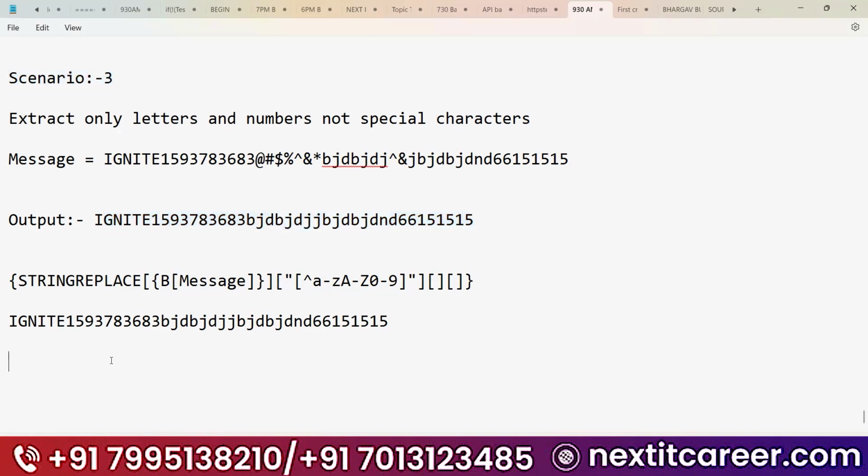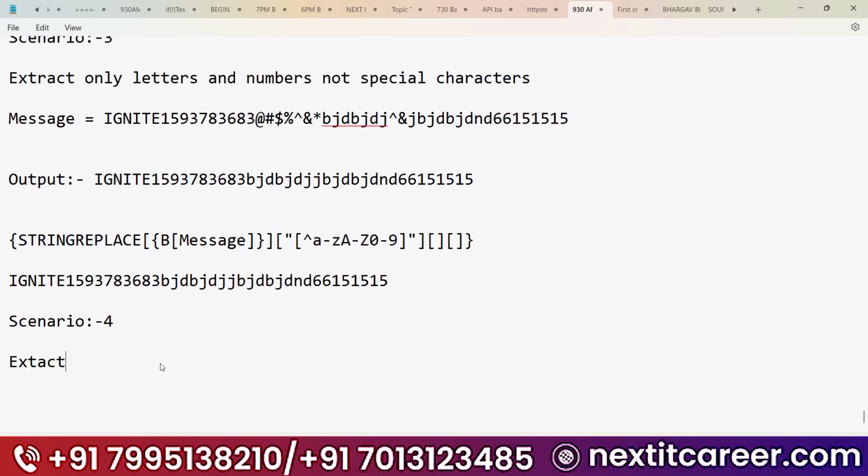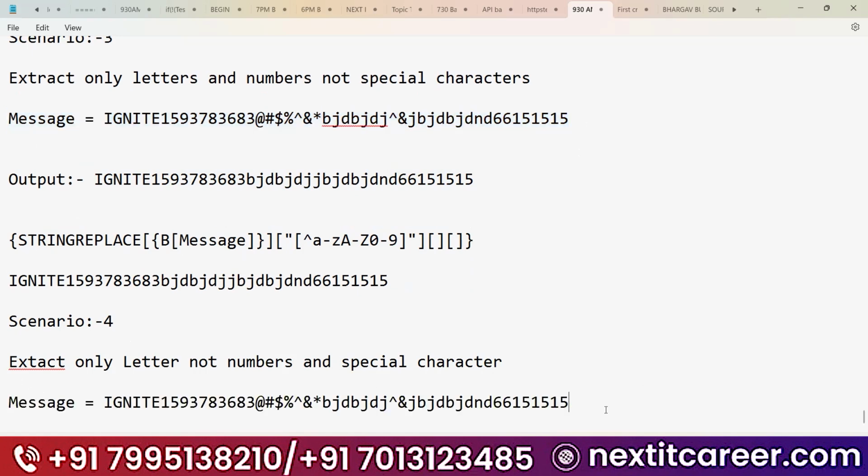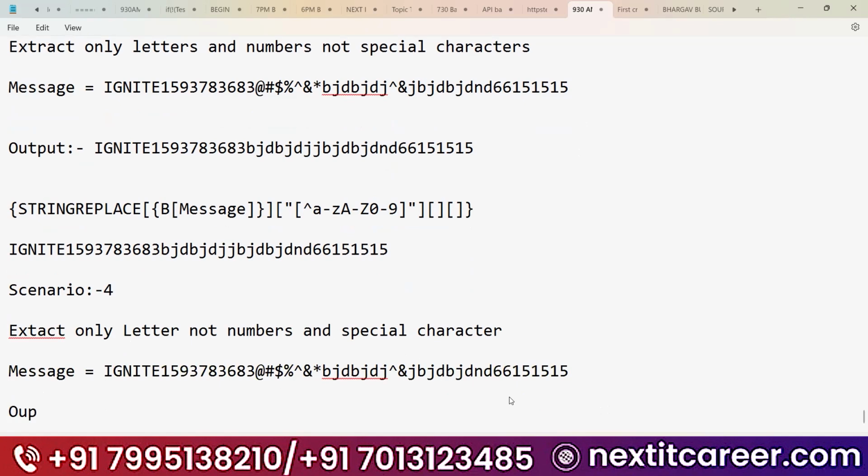Yes. Scenario 4, guys, very, very important syntax. It looks easy, but in interview, definitely they will ask this question. So extract only letters, not numbers and special characters. They can ask any combination, right? So I'm giving a couple of combinations. So what is the syntax? We have a message here. In this message, the output should be like this. So extract only letters, not the special characters.